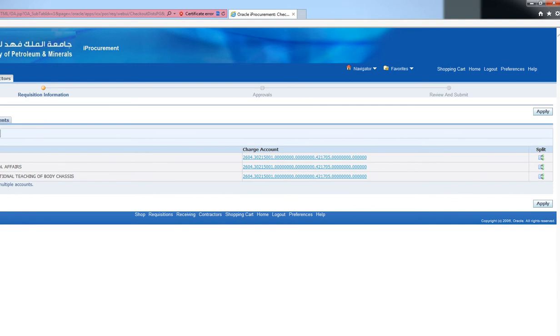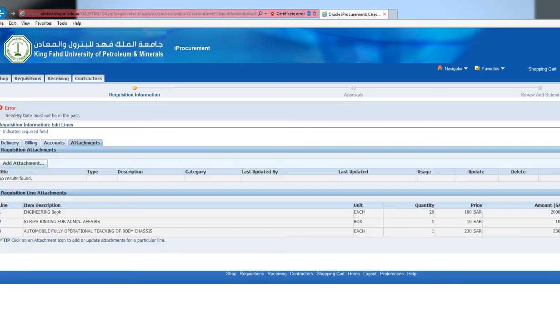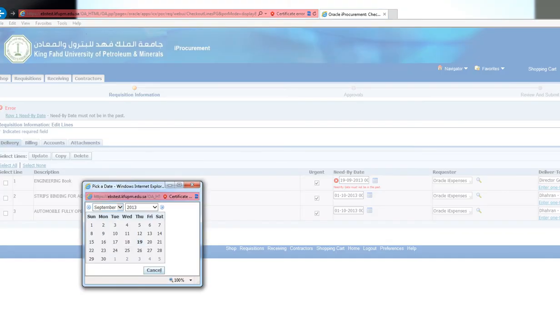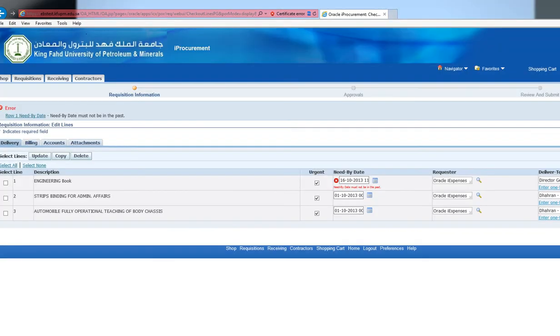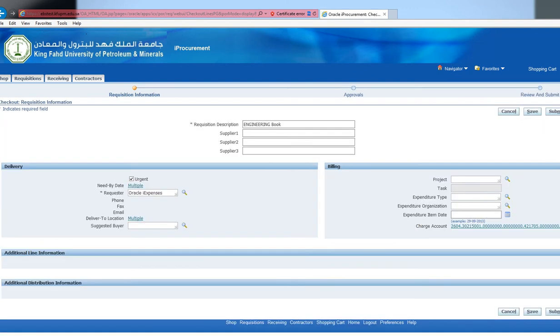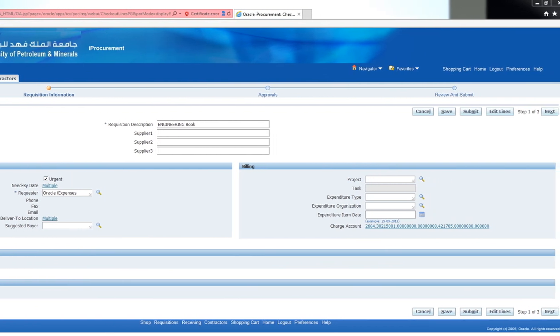Next is the attachments. If you want to make an attachment to it, this is attachment. You can make different types of attachments by line or by header. It is giving me a message: the need by date must not be in the past. So mistakenly it was placed in the past. Let me make it in the future, for example, this one. I will say apply. Okay. So this is a review page. The first step is requisition information. Next is the approval. So after placing the details over here, I will click on next.